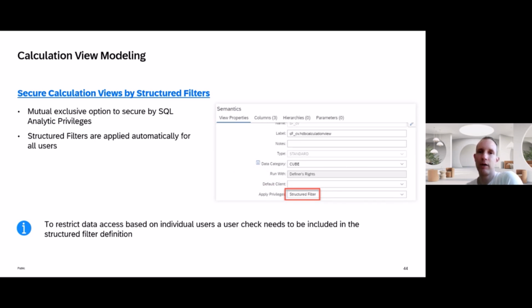Structured filters have been introduced as another option to secure calculation views. And structured filters are very similar to analytic privileges. So what are analytic privileges? Analytic privileges are means to restrict what records are visible. And this restriction is basically a filter on records and determines what should be visible.